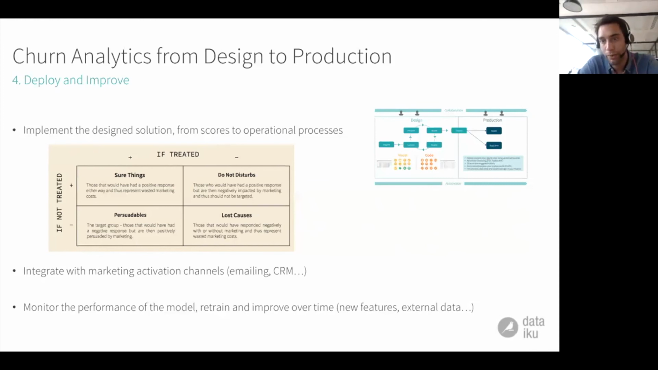As the output of the churn model, of course, we see a lot of integration with marketing activation, emailing, CRM, and so on. In that case, be sure to build feedback loops so you can improve your model over time by making sure to check how those predictions actually yielded results. And of course, when you're doing scheduling, monitor the performance of the model. There are often drifts over time, so try to retrain and improve the model over time, either with new features, adding new data sources, and so on.